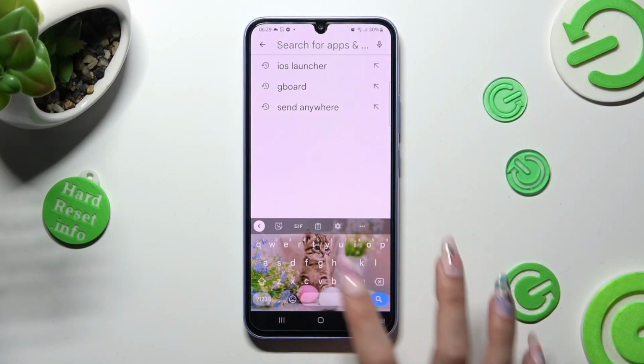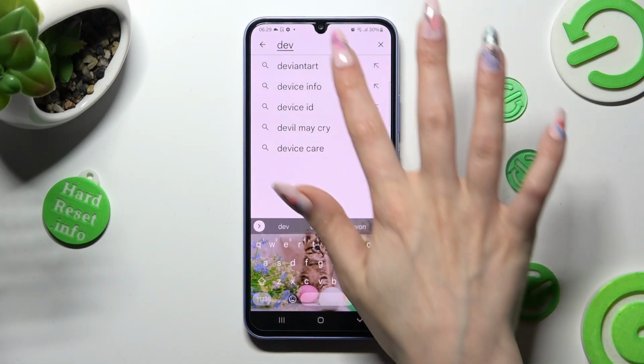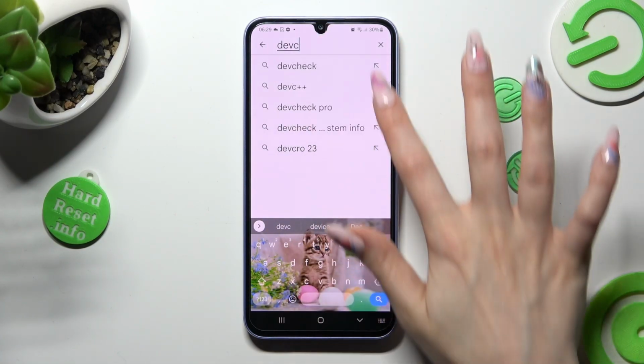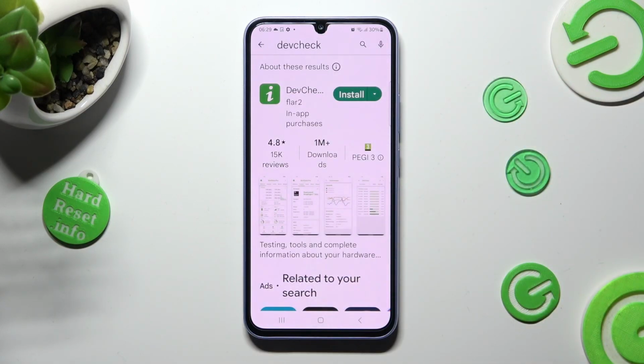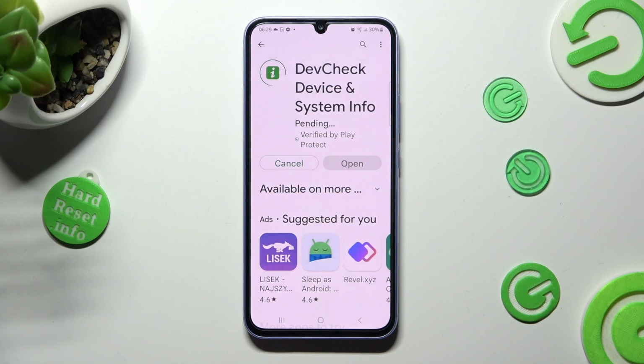Then type in DevCheck. Following that, get this free app from Flartu developer, DevCheck device and system info. When your app is ready, open it.